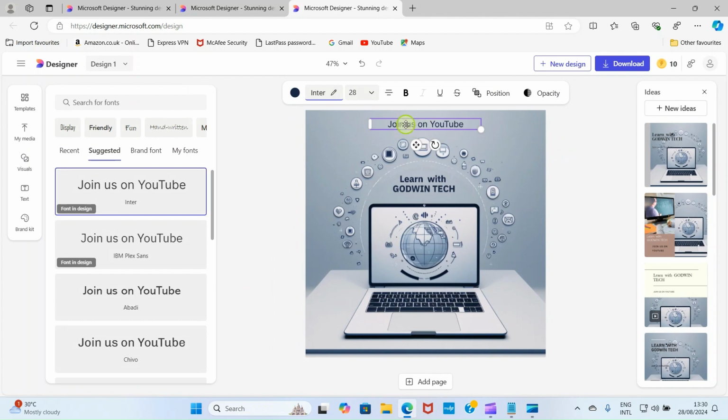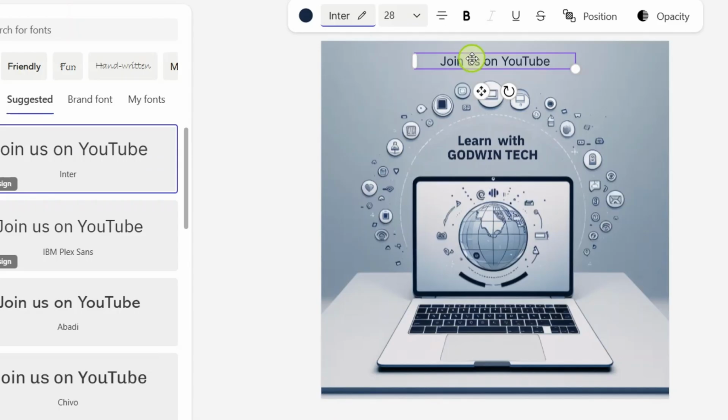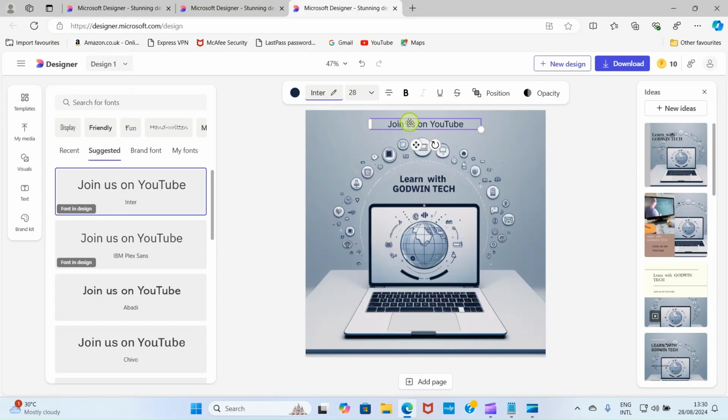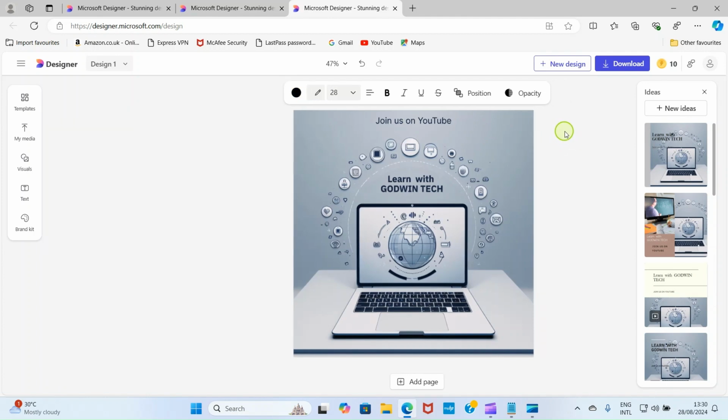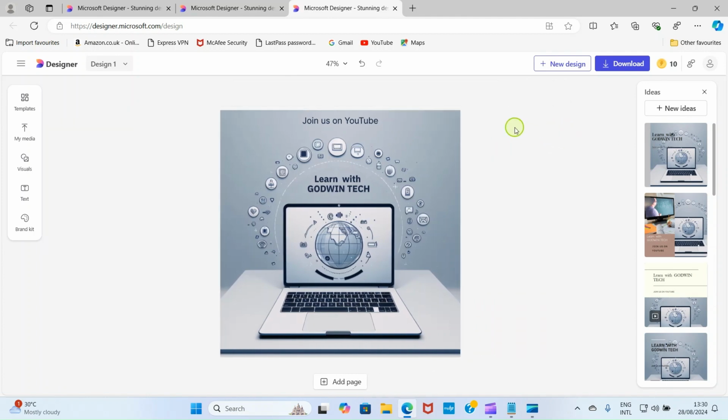For you to drag it up, just click on the text box first, for the text box to be selected. Then you have these two headed arrows crossing each other, all right? Then you press and hold on the left button of your mouse and then drag up. Okay, so I want to add my link, I mean my YouTube link.